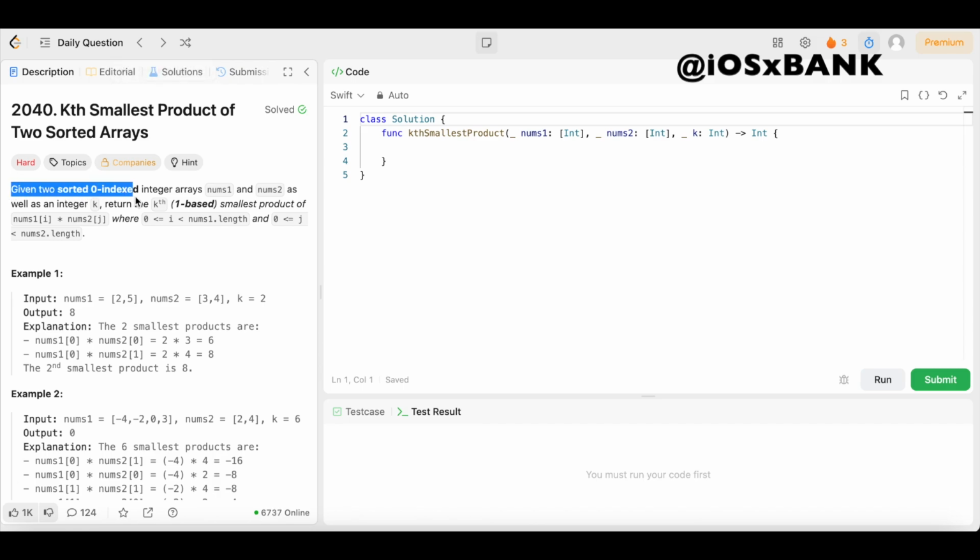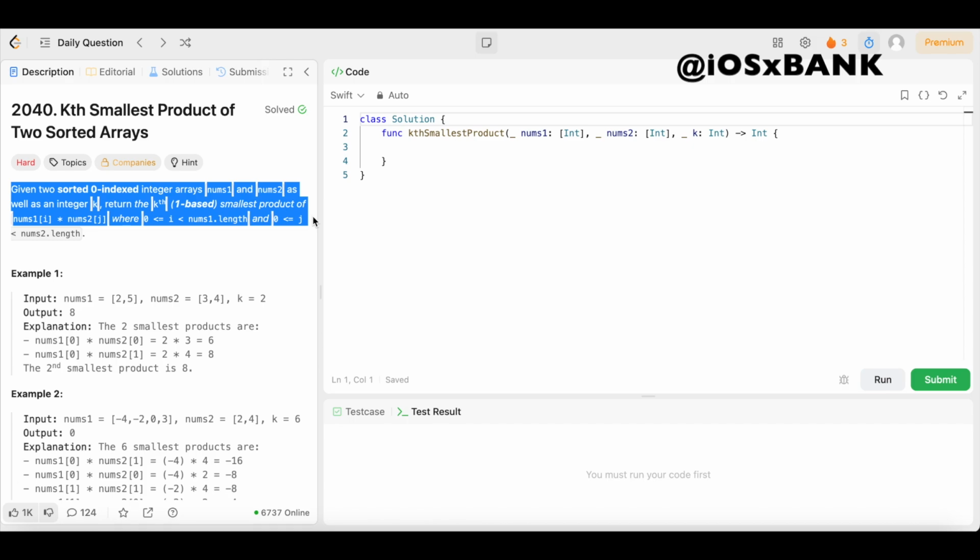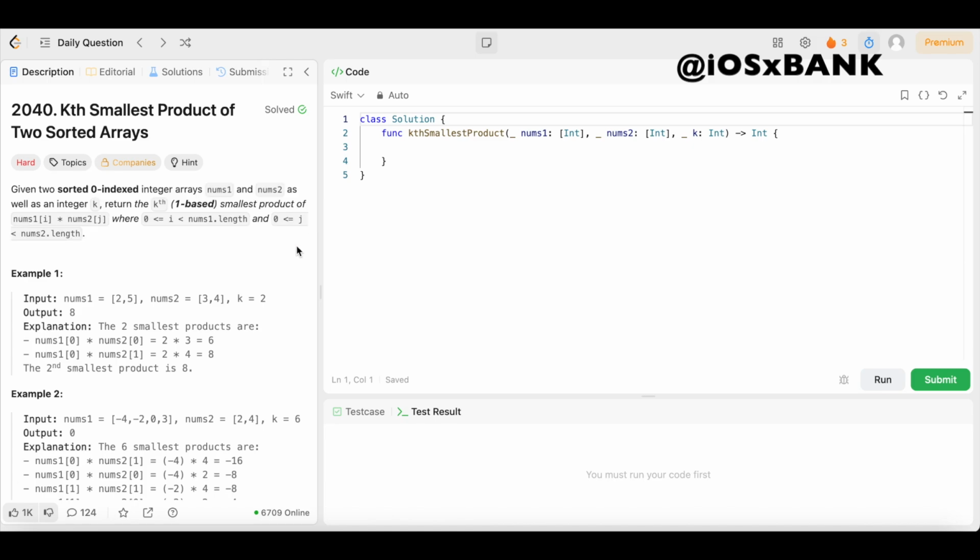Given two sorted zero-indexed integer arrays nums1 and nums2, as well as an integer k, return the kth one-based smallest product of nums1[i] times nums2[j], where 0 is less than or equal to i, and i is less than nums1.length, and 0 is less than or equal to j, and j is less than nums2.length. All right, y'all, so that sounds simple enough, but let's take a look at these examples anyway, just to make sure that we're doing this problem correctly.